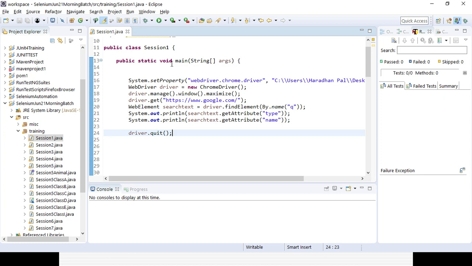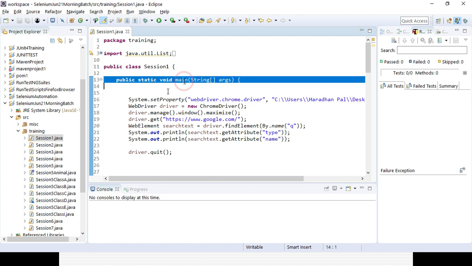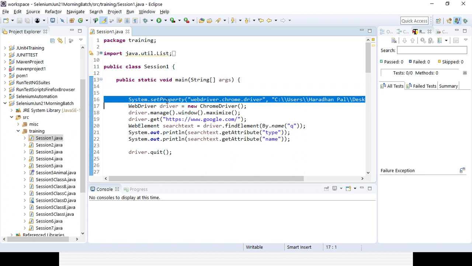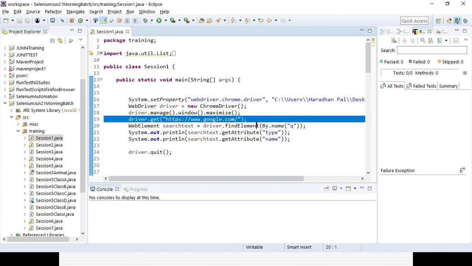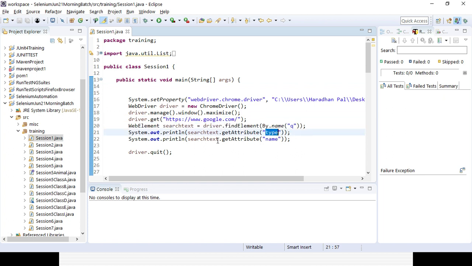Whenever we are creating a Java class, by default we definitely need to select the main function. Otherwise, if we are not selecting the main function, it is not possible to execute the test cases or the lines of code. Suppose we are setting the properties for the Chrome driver, maximizing it, opening the Google page, identifying the element with the help of a locator, trying to get the attribute and name like that, and creating the driver.